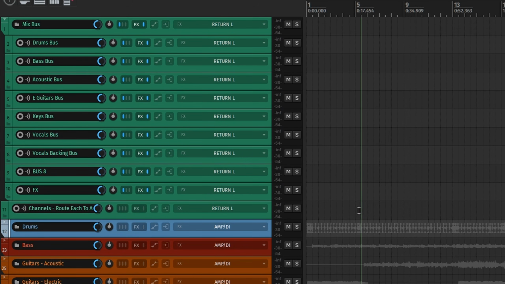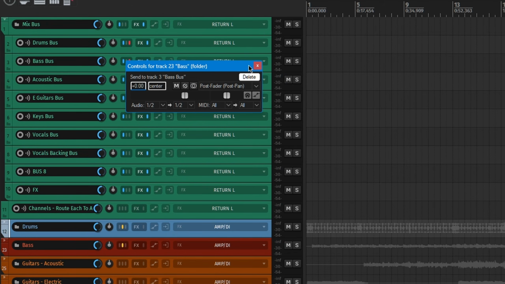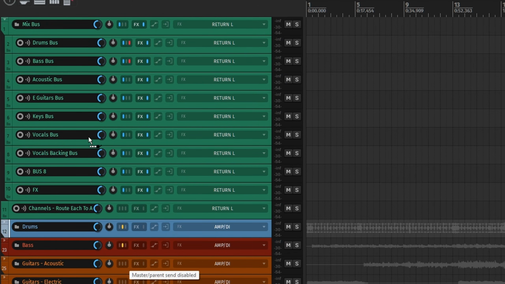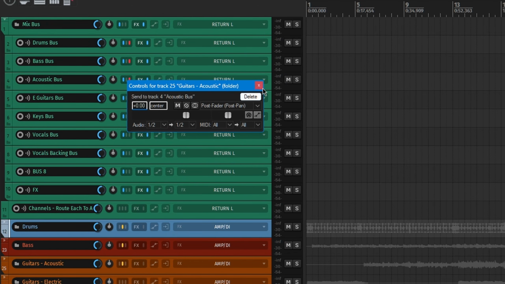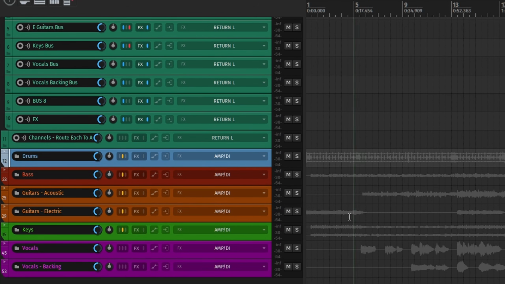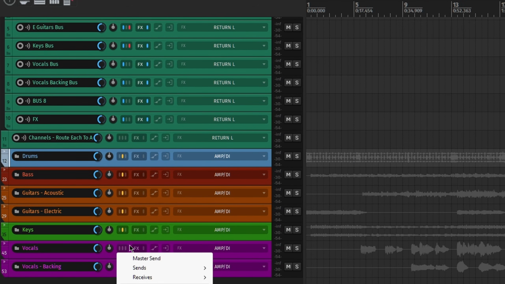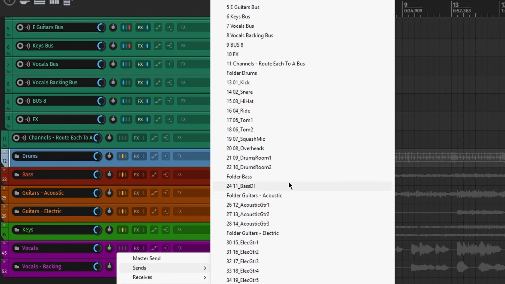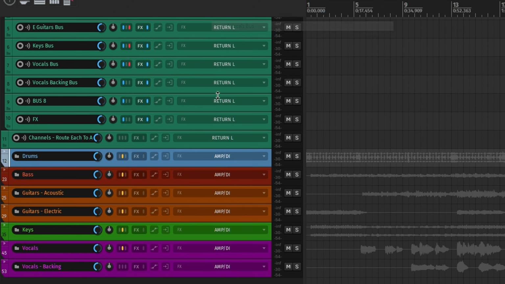And now I'm going to send the output of each one to the bus that I want them to go to. So that's going to the drums bus. This is going to the bass bus. And this is sending to the acoustic bus. By the way, a better way to do this is probably just right-click the routing button, go to sends, and just choose where you want it to go. Vocal bus here, right-click, sends, vocals backing bus.